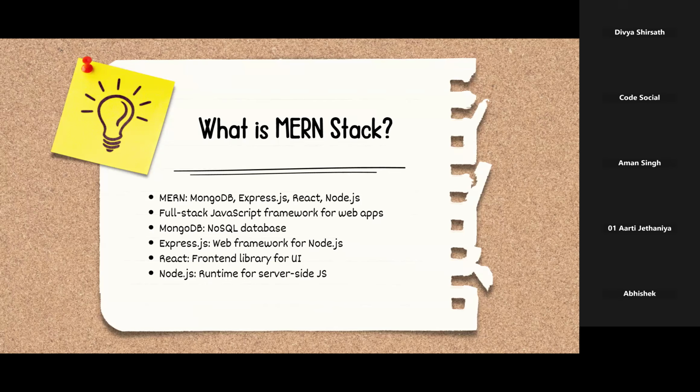Okay, great. So, what is MERN? MERN stands for the combination of four technologies: MongoDB, Express.js, React, and Node.js. So what is MongoDB? MongoDB is a database management system, DBMS basically.